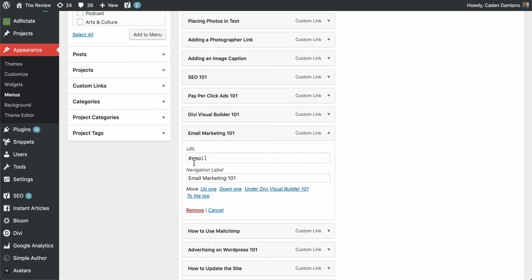If you don't know what CSS is, don't worry about it. I'll clarify how this little hashtag works later in the video. But we make a custom link by putting a hashtag, and then we put a little keyword here, and that keyword is going to be attached to a section in the scrollable section page. And then you add a navigation label, and this is what you see on the menu.